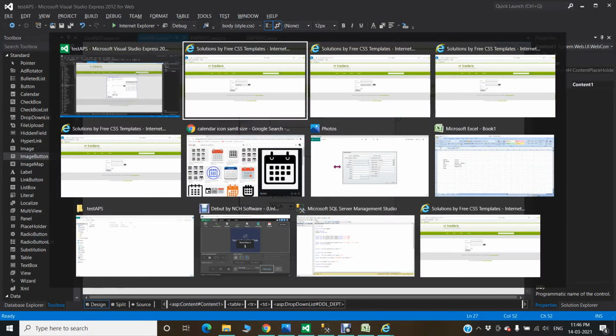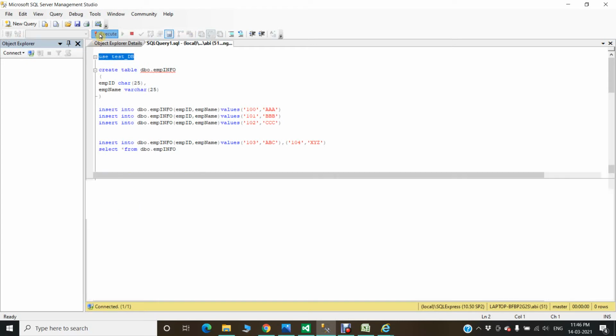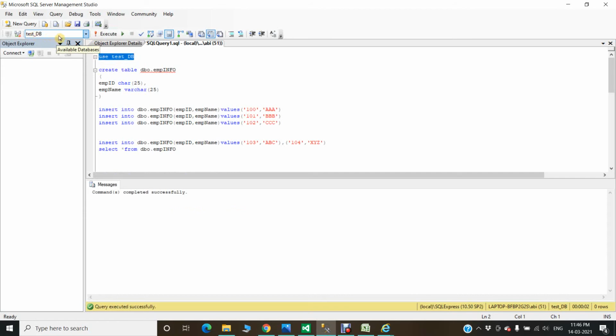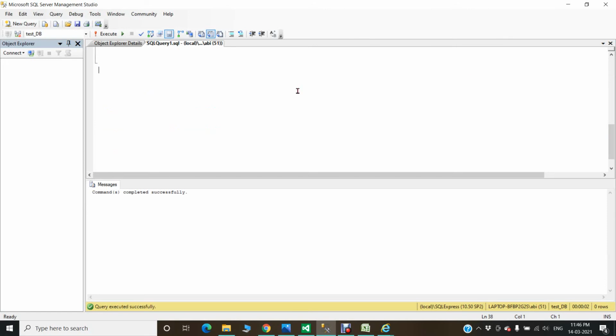So I'll go to the SQL Server. Use test db, execute it. You can see here the test underscore db will be coming. I'm selecting my database here. Clear.